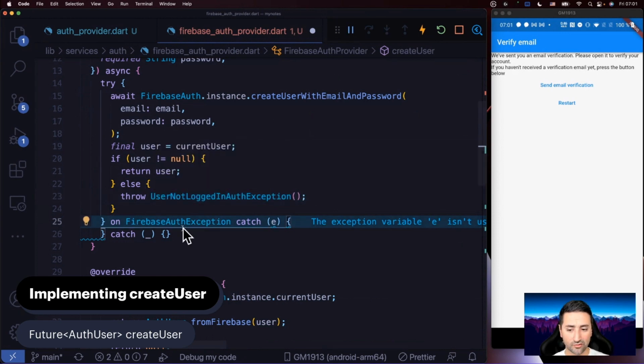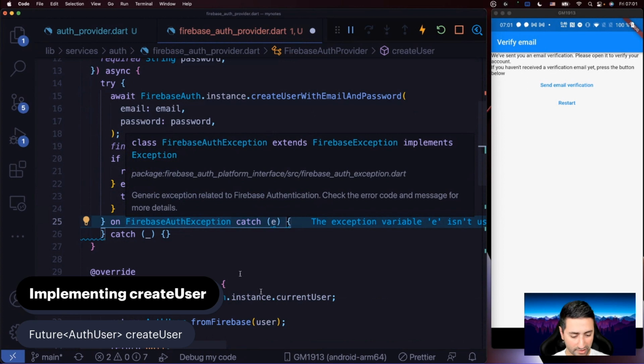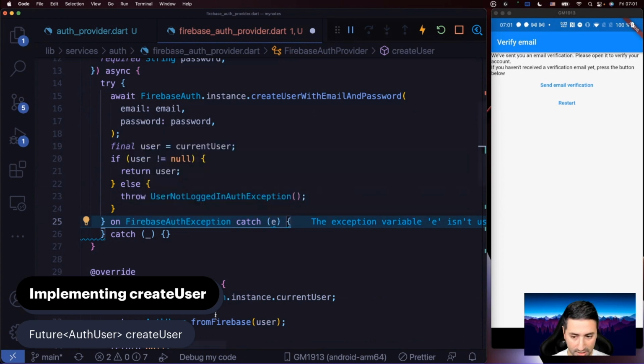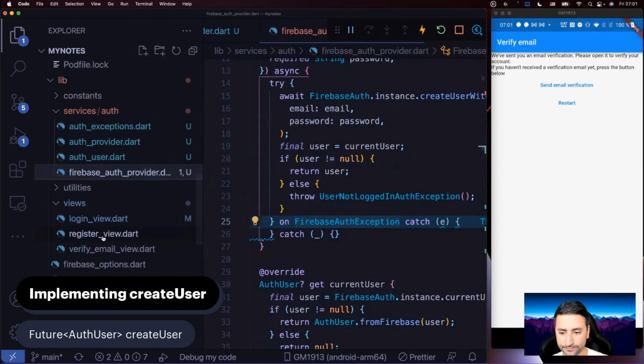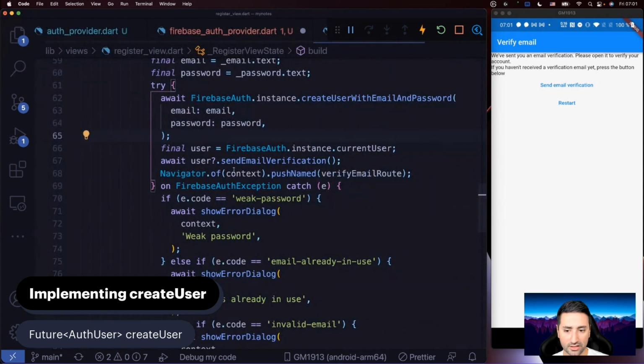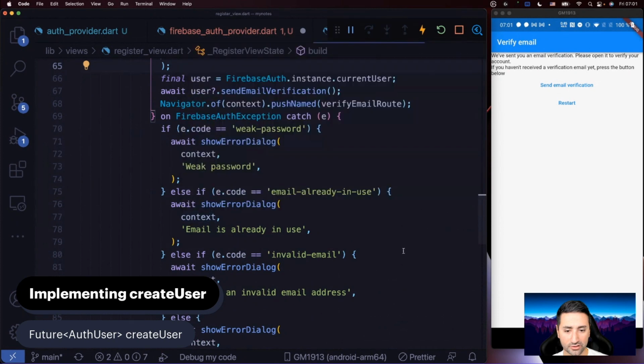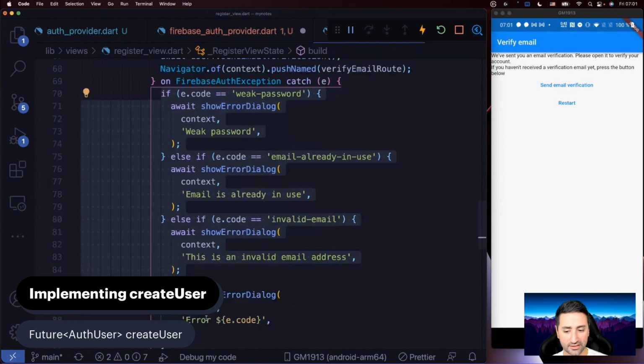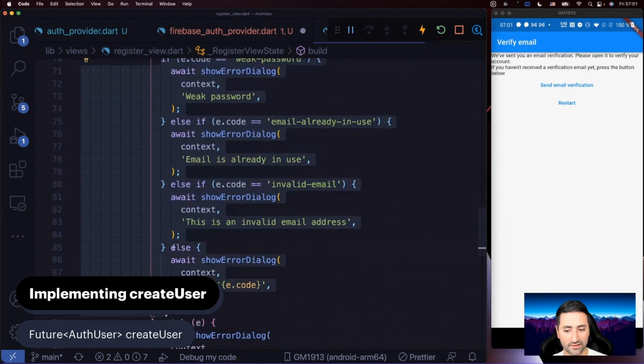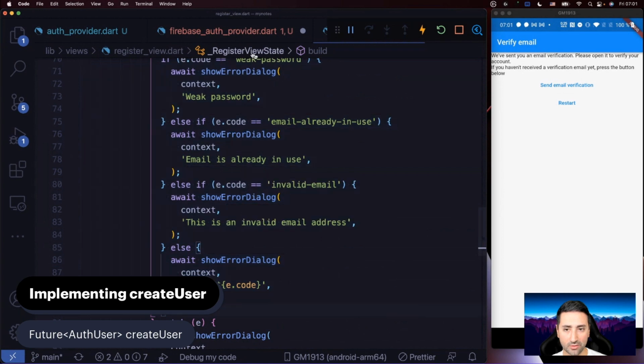Now we need to go to our Firebase auth exception and we need to handle a few things. So if you look at where in our register view, in here, we are handling weak password, email already in use, and invalid email. So let's just copy these three things, okay? Actually, these four things because we have an else block in there as well, okay? So I'm going to copy that code. Just do the same thing, please. So go to your registry and copy that code.